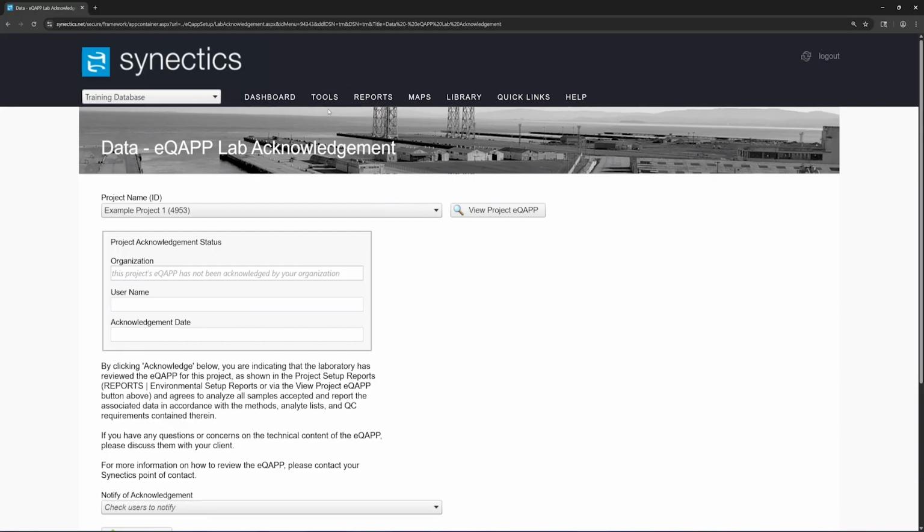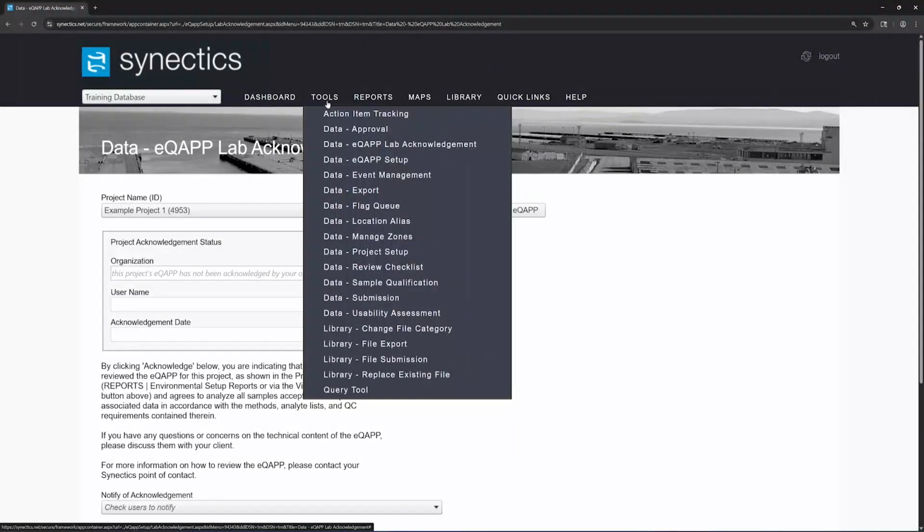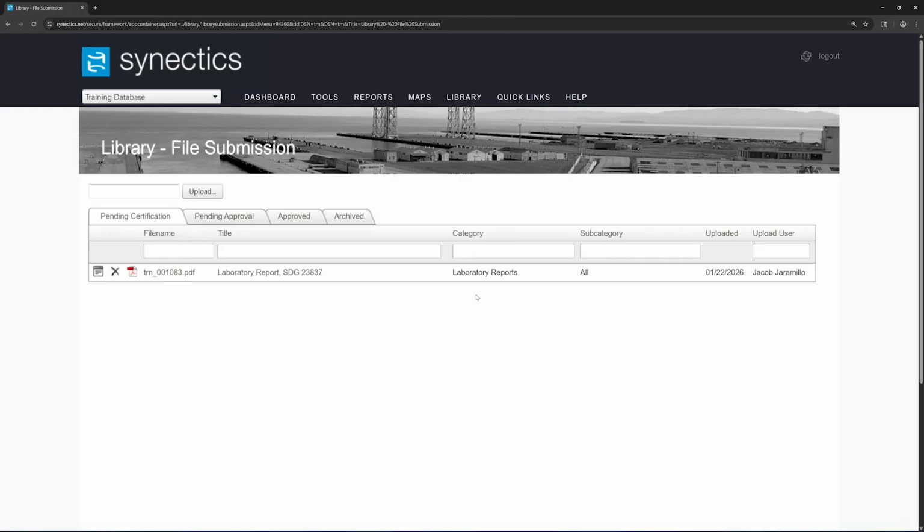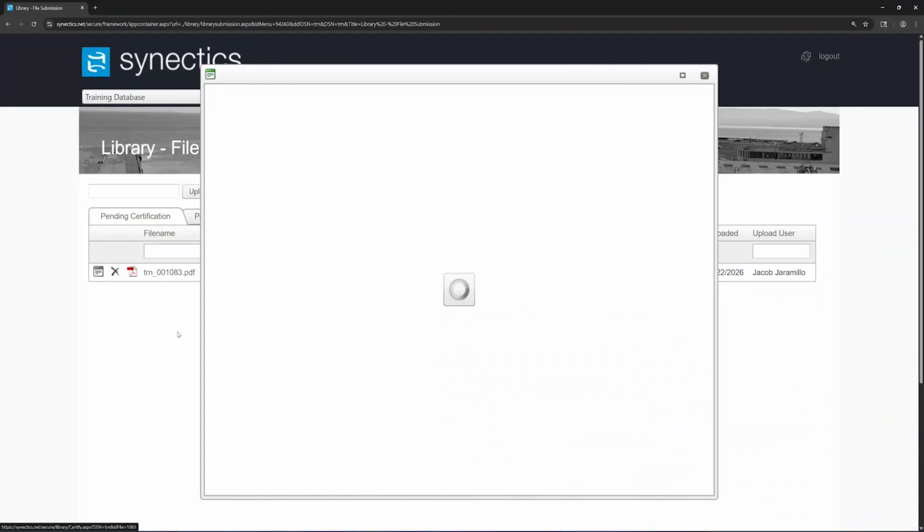Automated notifications can also be sent when you upload a file to the library. Go to Tools, Library, File Submission. For information on how to upload files to the library, please refer to our library submission tutorial video, linked in the description. For this example, we've already uploaded a file and filled out the metadata by clicking on the notepad icon.